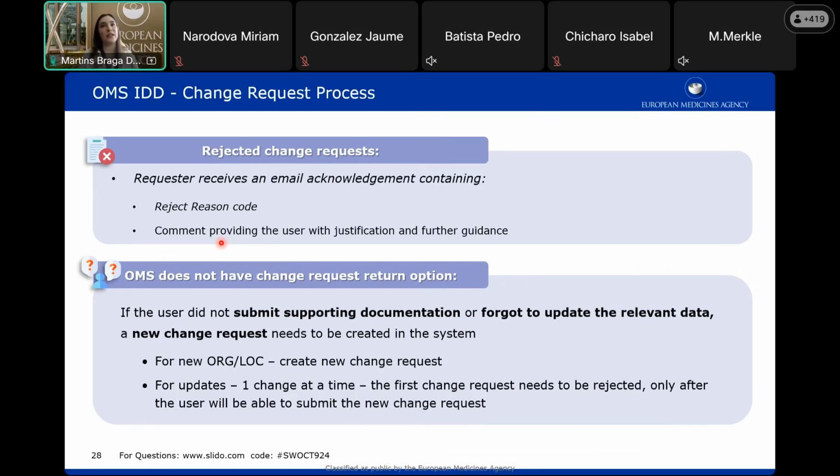And of course, this will have a negative impact for you because there's more time that you have to wait for the data to be looked at. So always ensure that you have all the necessary elements and supporting documentation before you actually click the submit option.